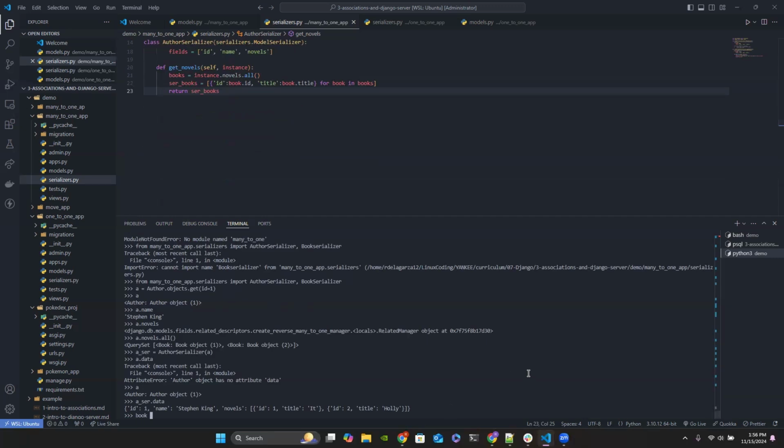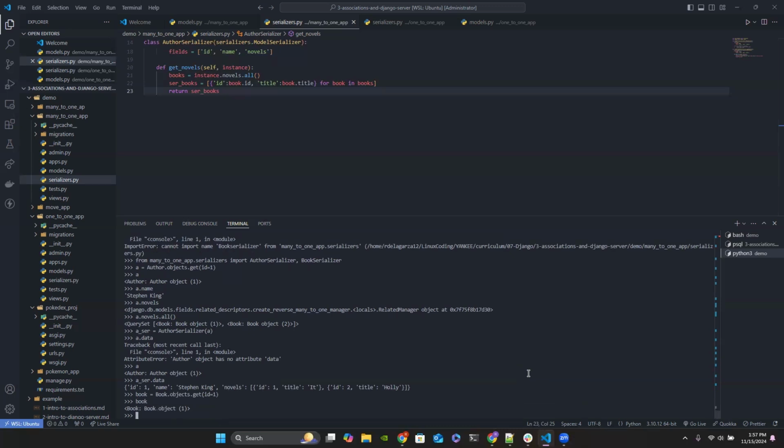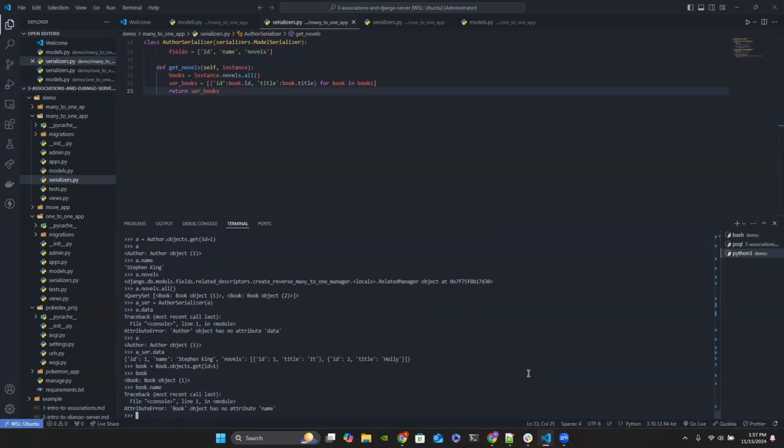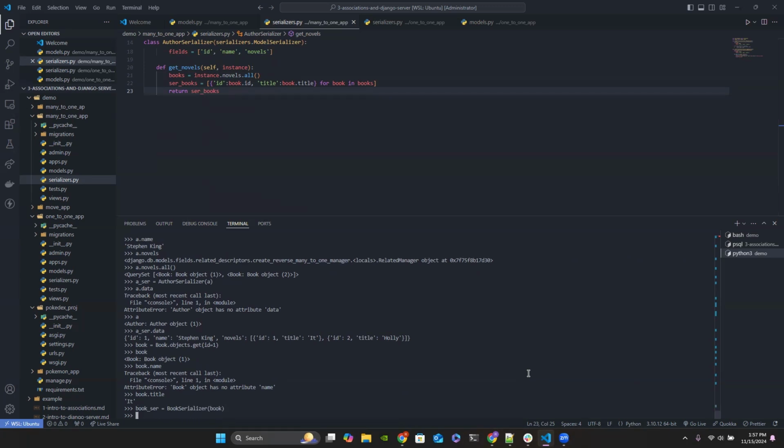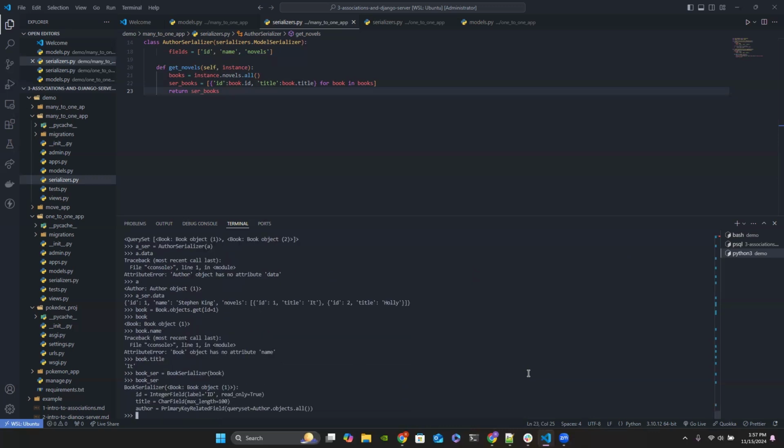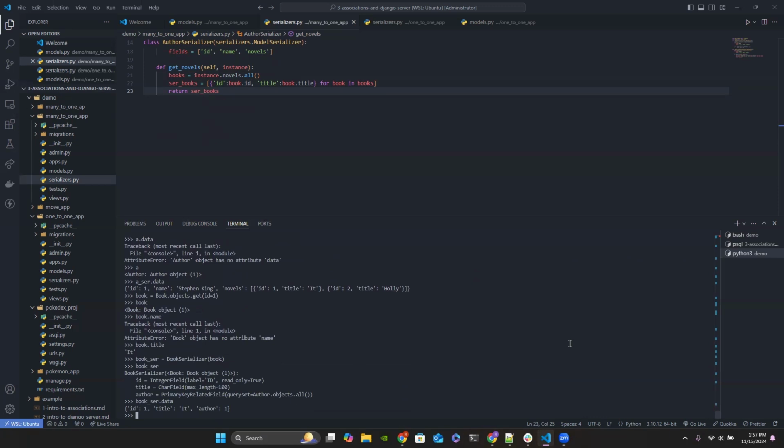So this book should equal book.objects.get, where ID is equal to 1. What is it? Let's see, dot name, I believe it's it. Or sorry, dot title. Yep. Book.title. Let's do book underscore ser, and let's go ahead and serialize it. Dot data. And it returns to us the book serial, the ID, the title, and the author of the book.